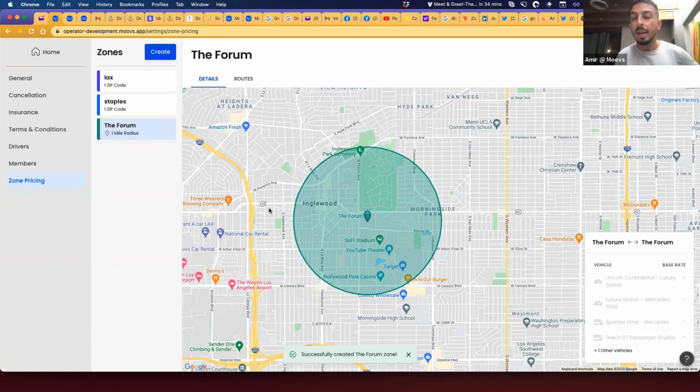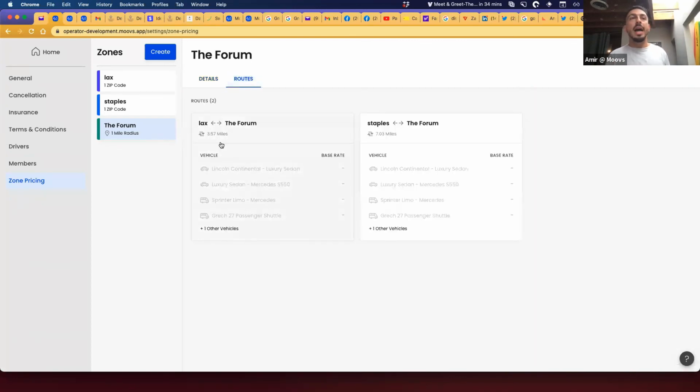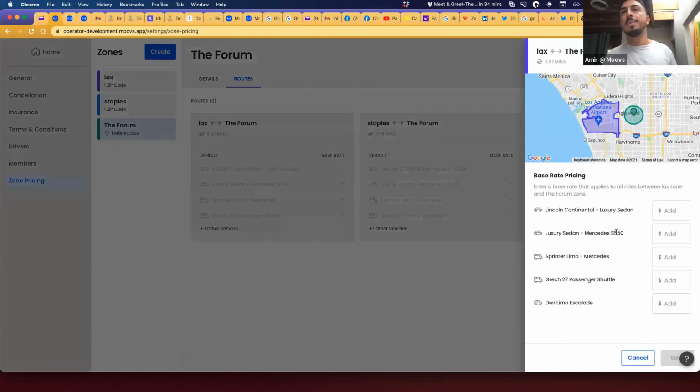The way that we think about it is that 2 zones will create a route, and that's how you price your vehicles. And then if I click on routes, I have routes because I have all these zones. So I can tell Moovs that I want LAX to the Forum, for example. I can now come here and add all of the base rates. This becomes the master override of your system's base rate for all of these vehicles between these 2 locations.